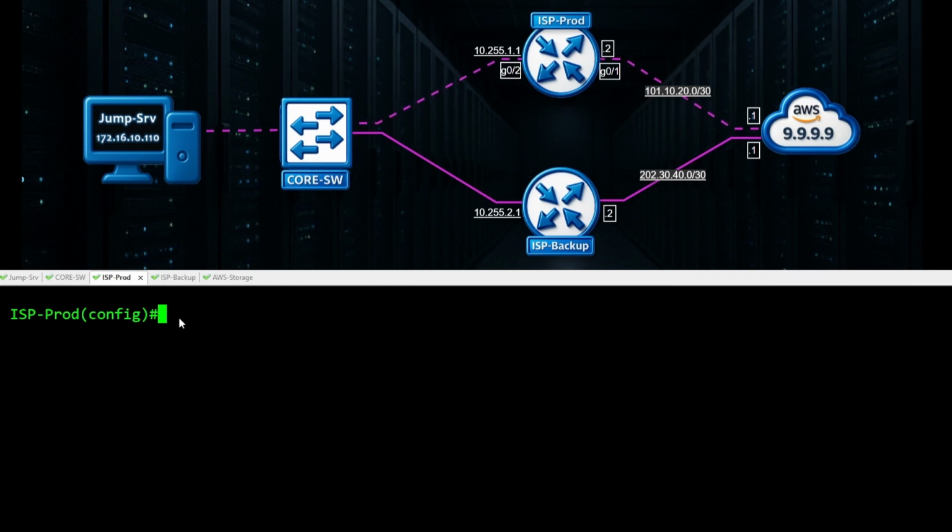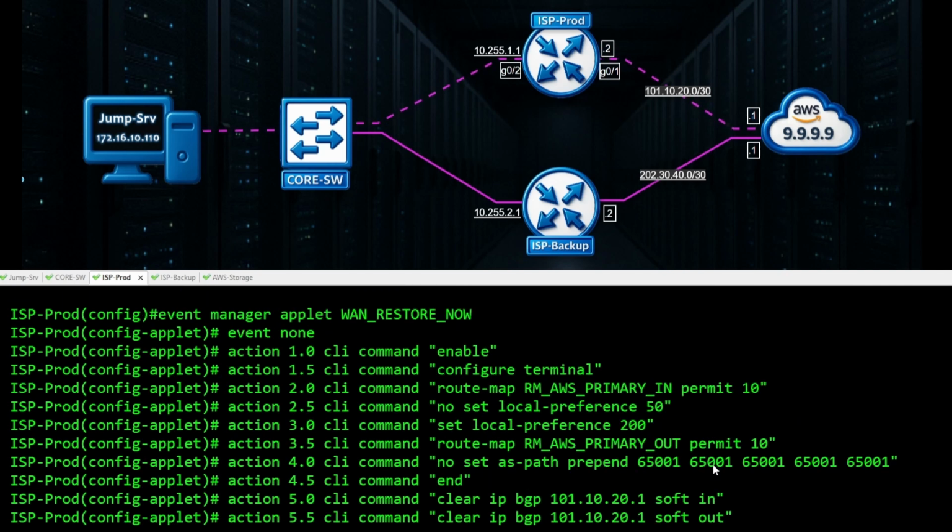This script is very similar to the degrade script, so I'm just going to copy and paste all of the commands to save time. As you can see here, the one big difference with this script is on the second line, event none, which basically means this is not an event-driven script. This is a script that we can execute manually.